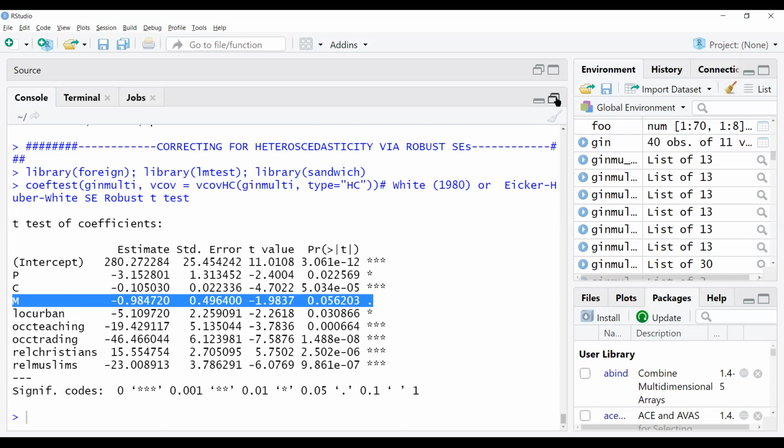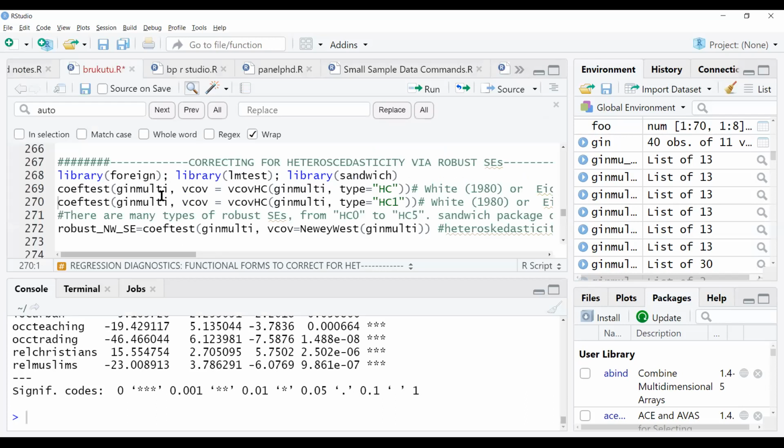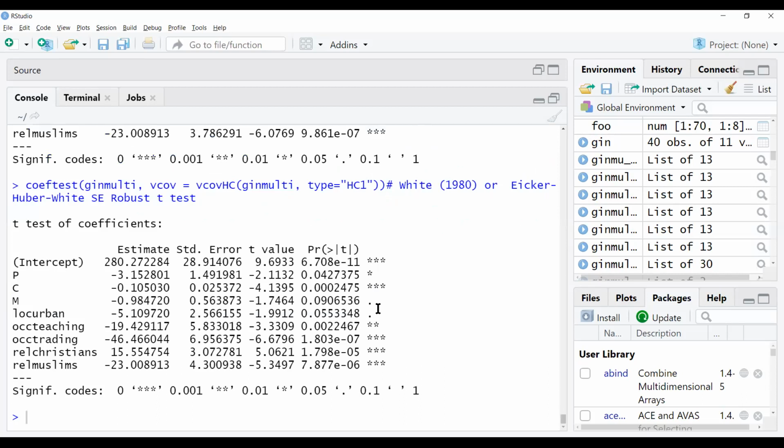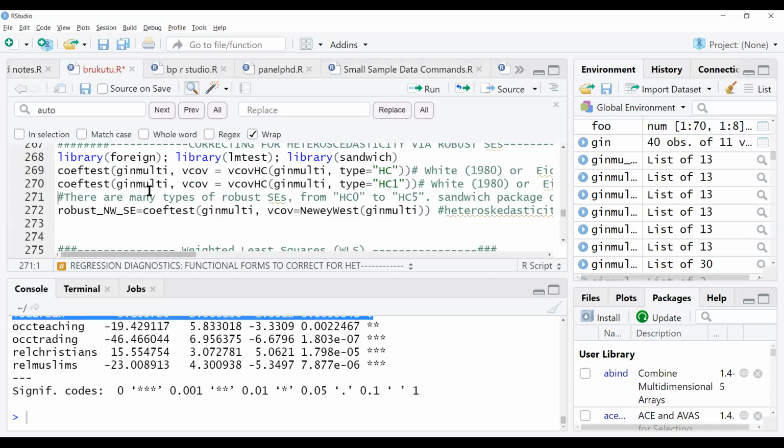Okay, now we're going to put all of this together and then we'll talk about them. And then that was the general type. You can use the HC1 type, another type. Normally some people like to try those differently. There's another type of robust standard error, and you can see that that one made not only income but also log urban significant at this percent. But the key point is at least there are significant values there.